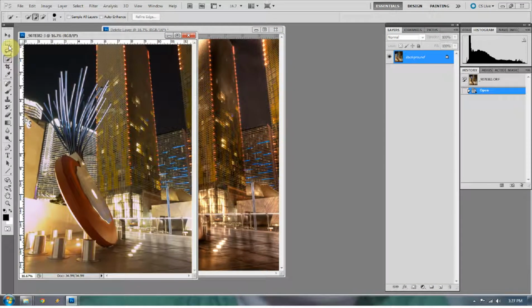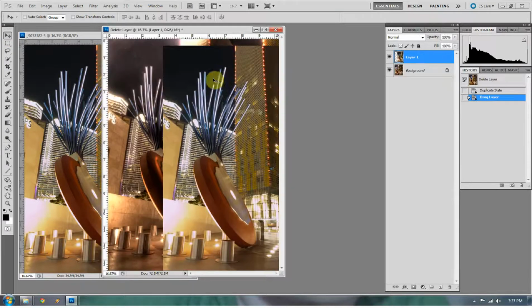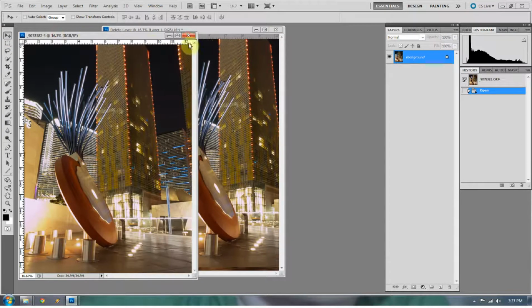I'm not really concerned with what it did to the rest of the image because my main concern is the background. So I'm going to grab my move tool, drag this and put it on top of my tone mapped image. And now I'm going to close this out.